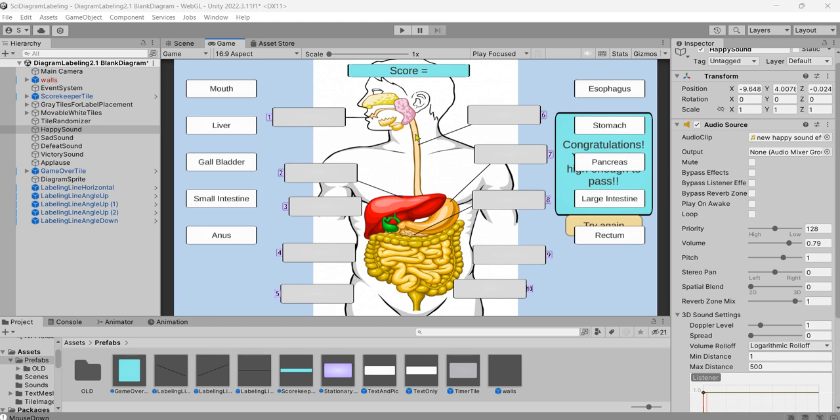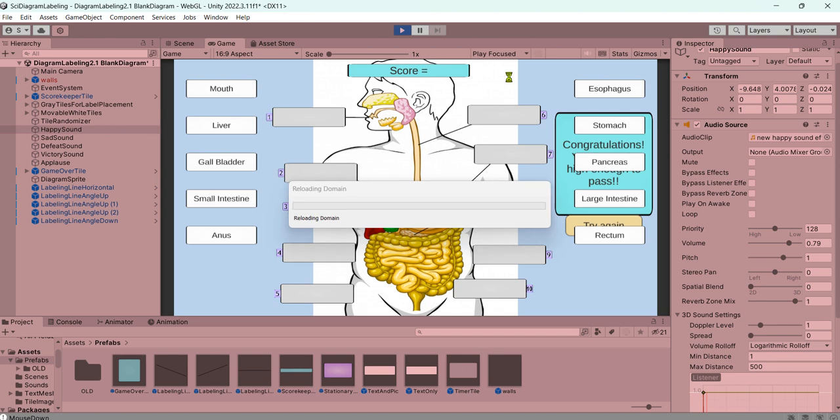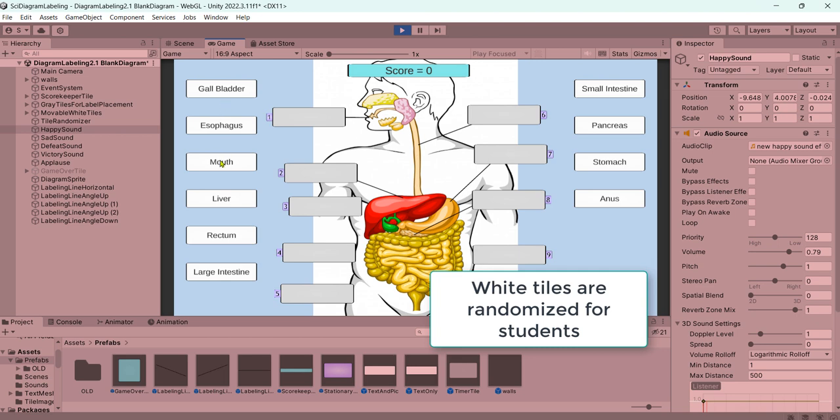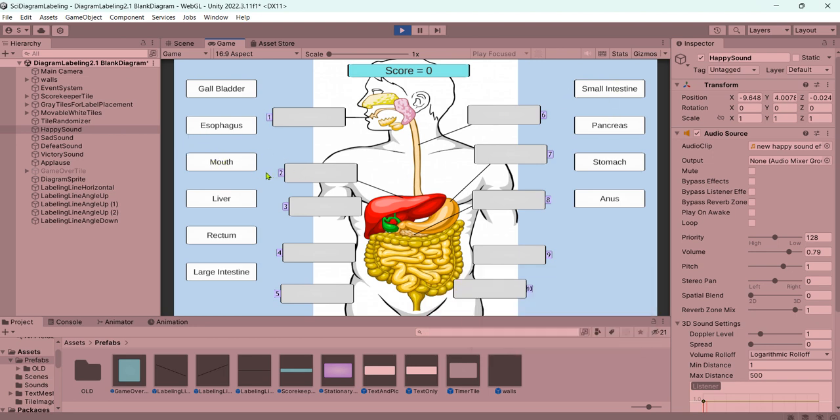So this is not finished. I didn't put all my arrow pointing spots, but let's imagine I did. When you are ready to play, you just press play here in Unity. It should say score is 0 to start. And it should have randomized the locations of your labels. So each time the student plays, it'll be different. So they have to actually read. And then if you place it correctly, 10 points added to the score, tile turns green. Place it incorrectly, 3 points subtracted from your score, didn't turn green.